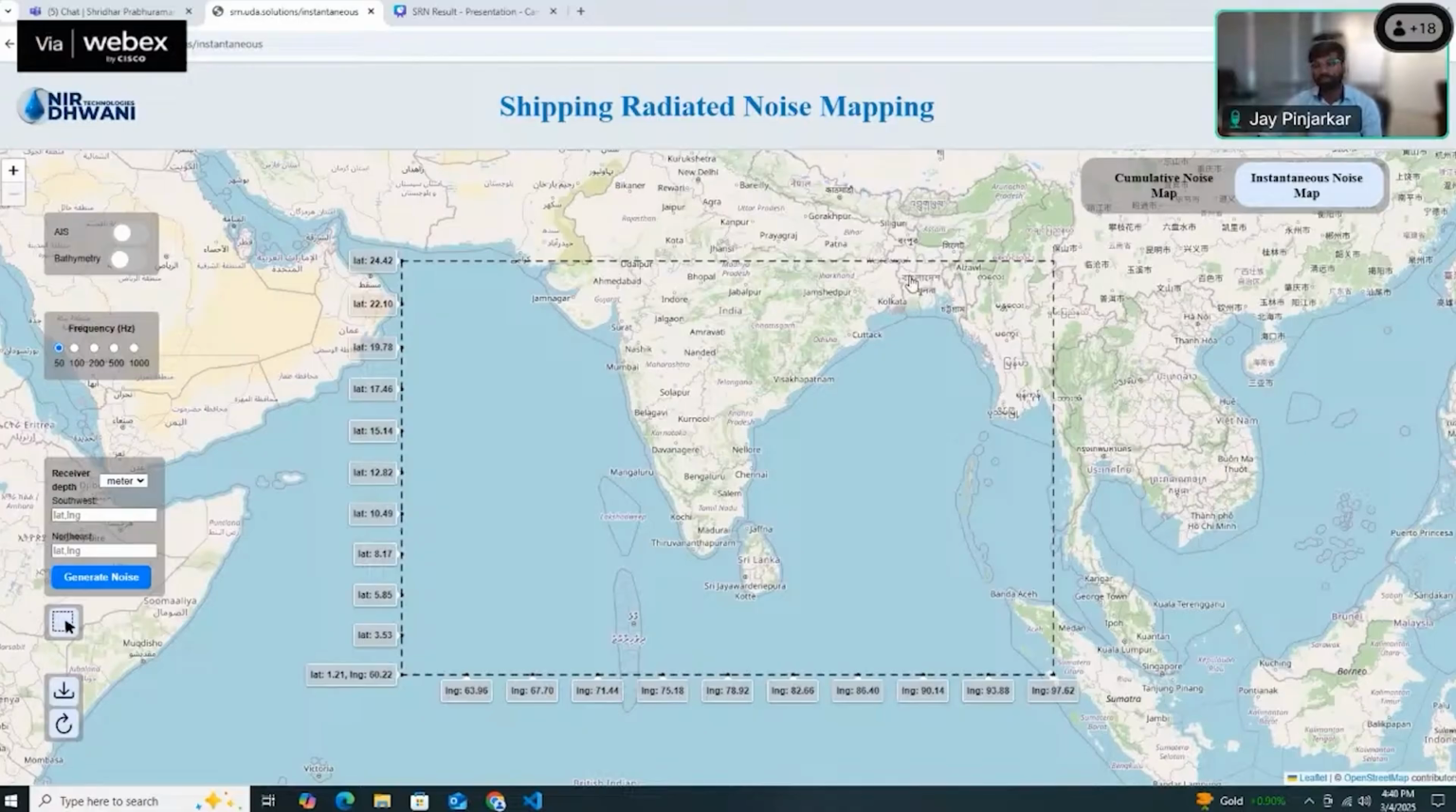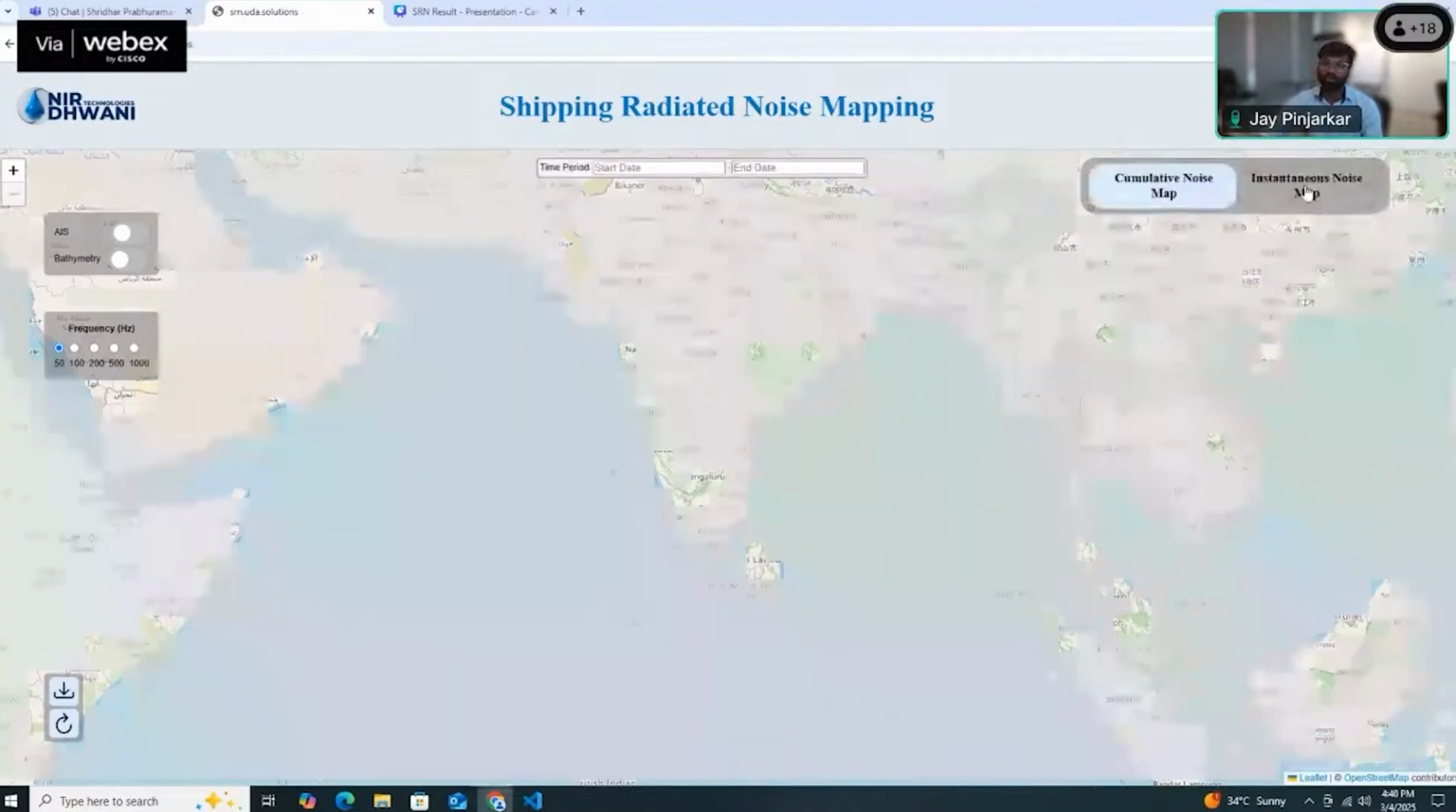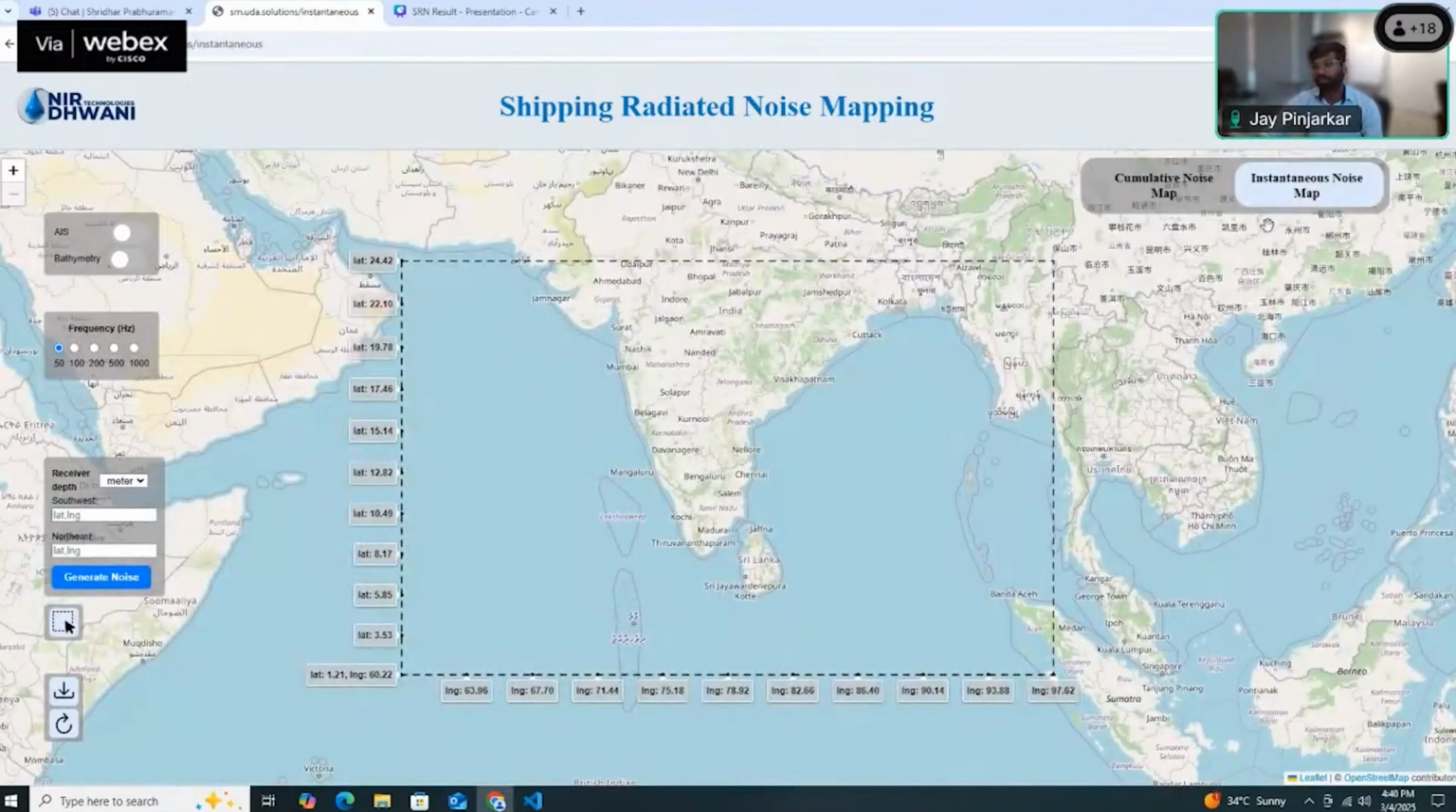Basically, the tool is divided into two components, majorly instantaneous noise mapping and cumulative noise mapping. At the top right corner, you can toggle between those two components. First, we will go ahead with the instantaneous noise mapping, which gives the real-time ship-radiated noise mapping based on the current vessel traffic.